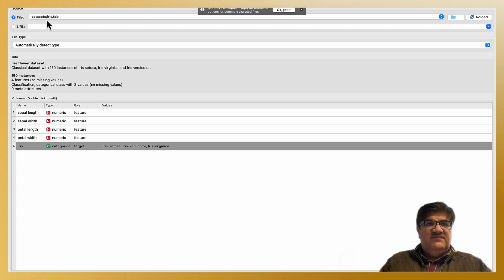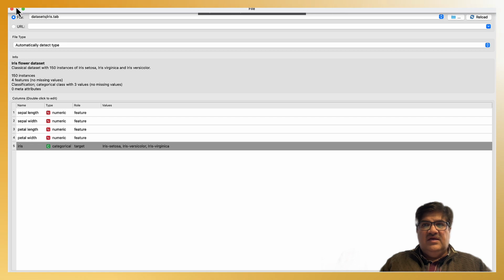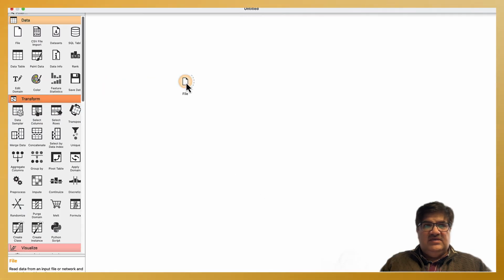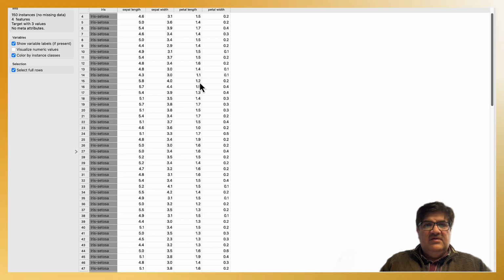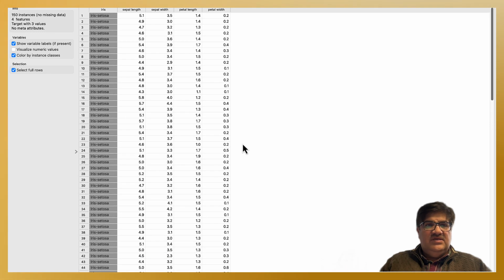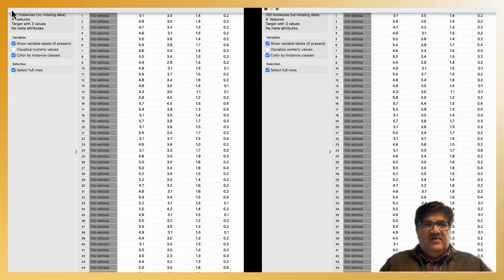First of all, for example, I am opening the Iris dataset. You can close this, and now if you add a data table and link the file with the data table, you can open your data table. See, the Iris dataset is available here for you. These are the different columns and these are the different rows. The complete dataset is available for your review.